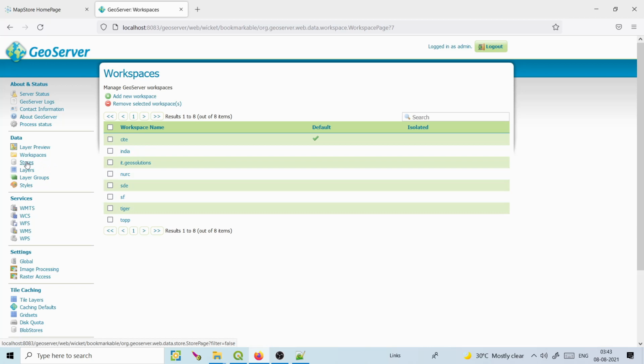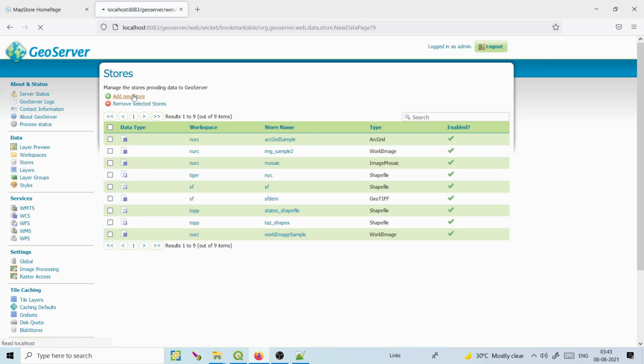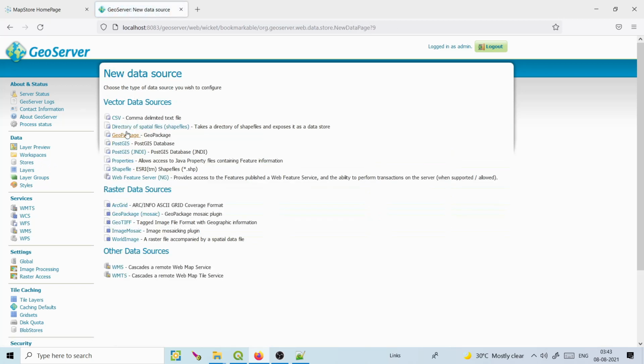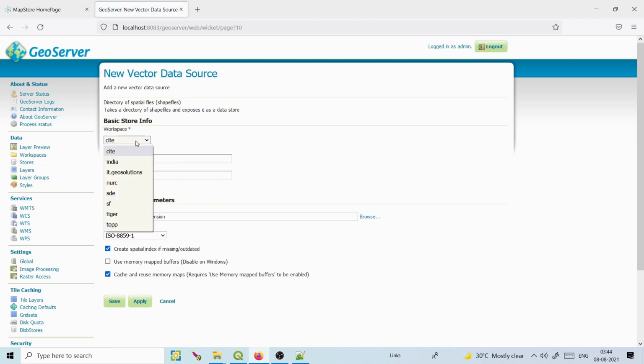After that, just go on store and add new store. You can add many kinds of stores, raster data, vector data. So I will publish the vector shapefile. You can use the PostGIS database also, but right now I will use directory of spatial shapefiles, because I will publish two shapefiles. So just click on directory of spatial shapefiles, then select the workspace India under which I want to publish the data. Data source name, let me give India only.